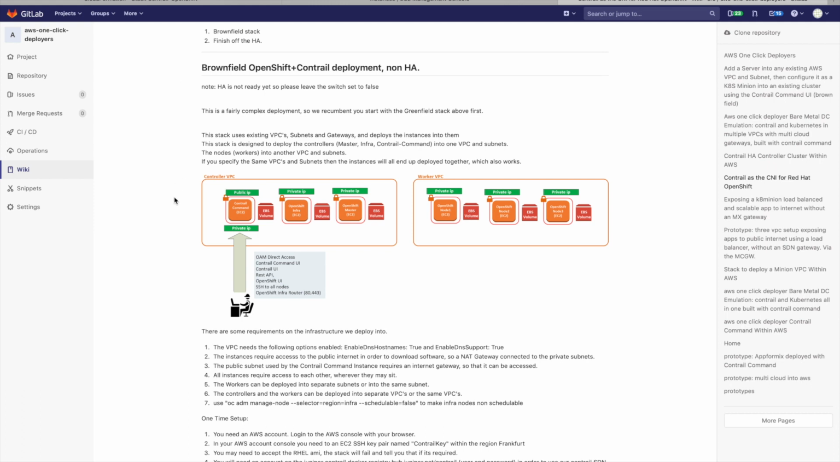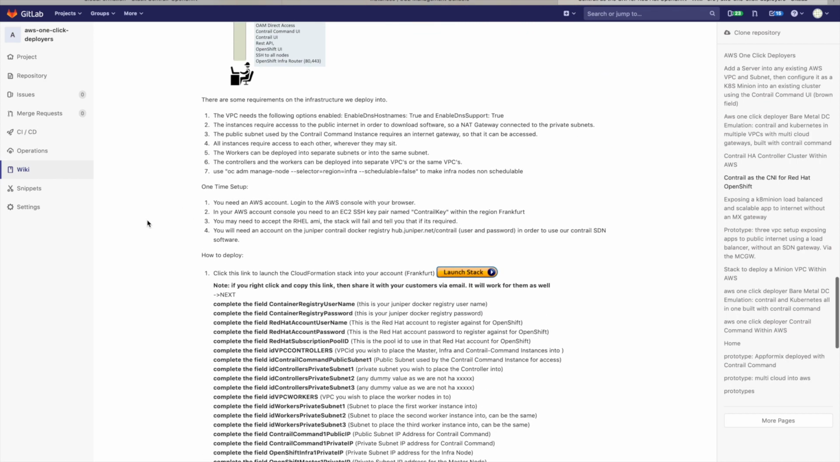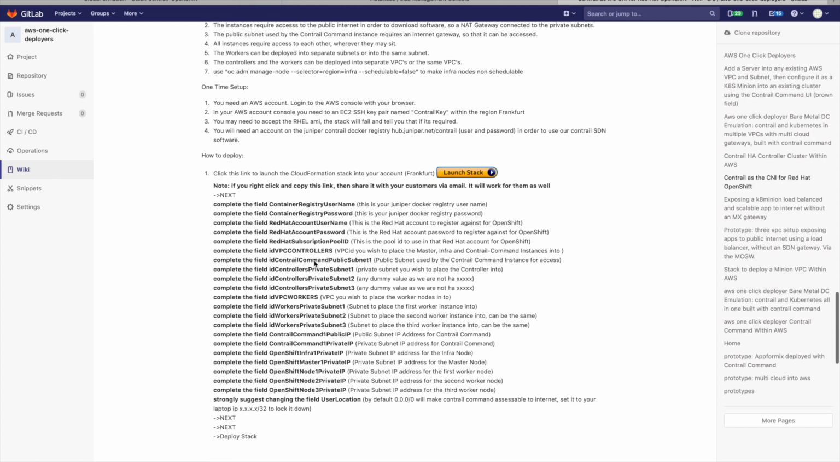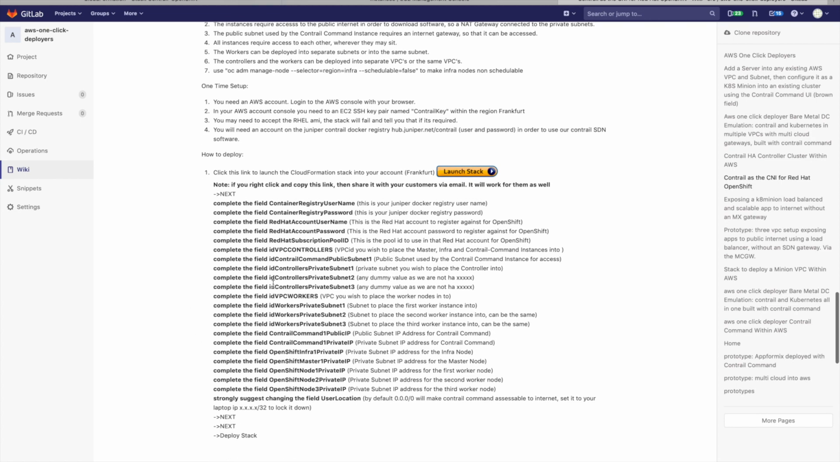So let me explain. A lot of our customers have already built infrastructure. They don't want me to deploy the subnets, the routers, the NAT gateways. They just want me to deploy OpenShift with Contrail SDN as an integrated CNI. So that's exactly what this stack will do. It's going to ask you a lot more questions. And in fact, you can see the list there, and predictably the sort of questions it's going to ask you is, what VPC do you want me to put the masters in? What VPC do you want the workers in?